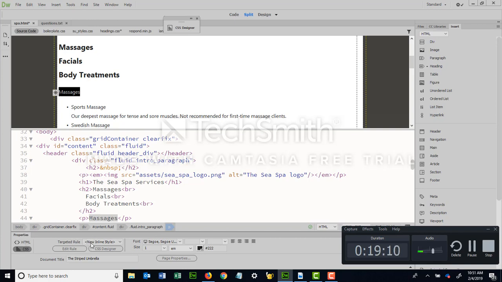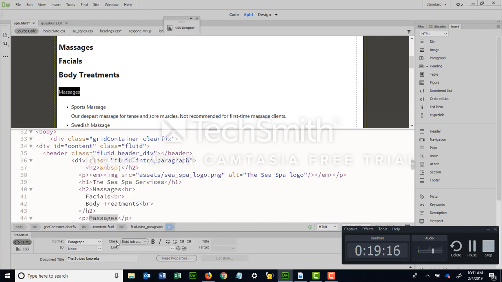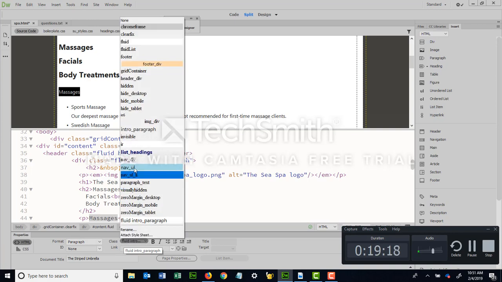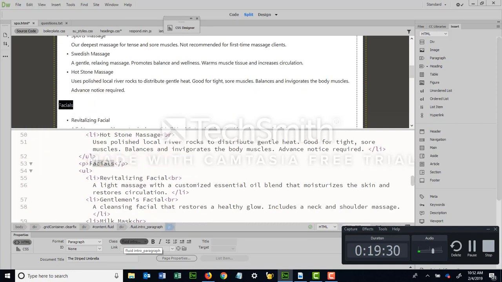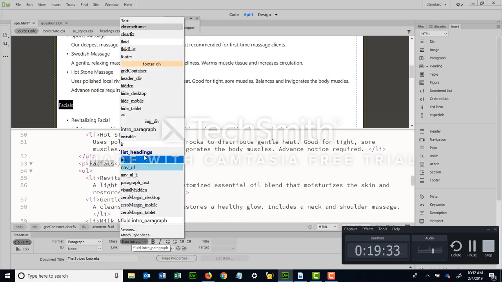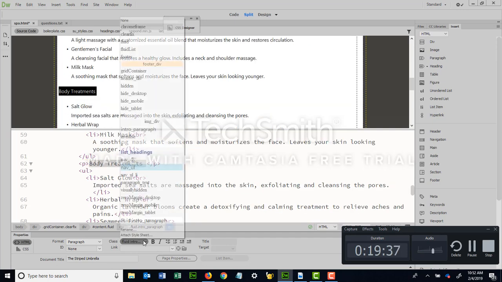to HTML. Actually, let's see here. Nope, not in here. I'm going to go to HTML, and then I'm going to go to class, and then I'm going to find list headings. And you'll notice that they most often show the exact formatting that you applied through your declarations. So there's list headings. I'm going to do the same thing for facials, and then the same thing for body treatments.